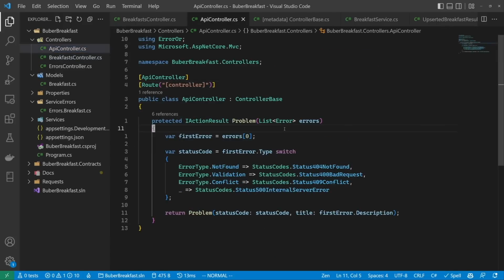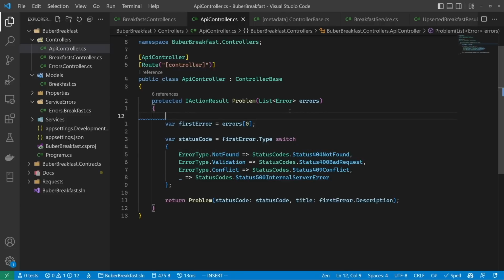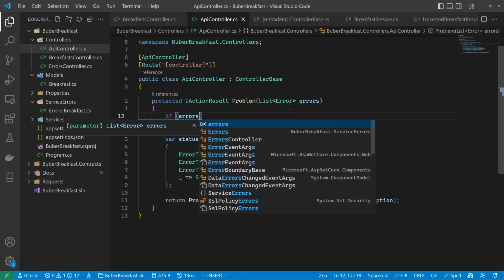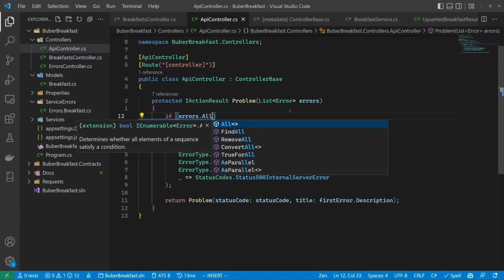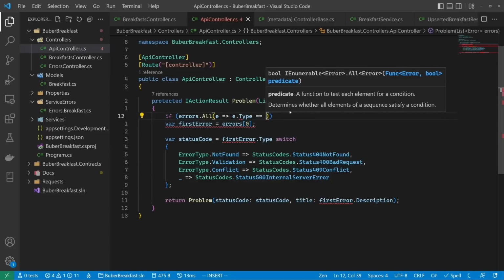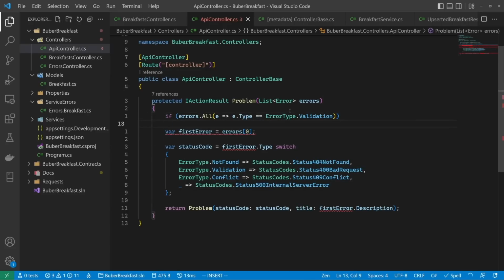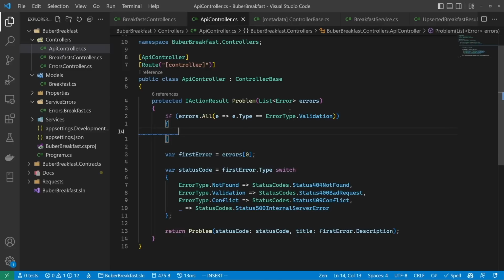Now back over here, we would simply return the first error, and that's a shame because we know we have here a list of errors with details that are very relevant to the client to know how to fix his request. So instead, let's check if everything that we have in this list of errors are validation errors. So we can say if errors.All, and the type of all of them is validation, then what we want to do is return a validation problem.